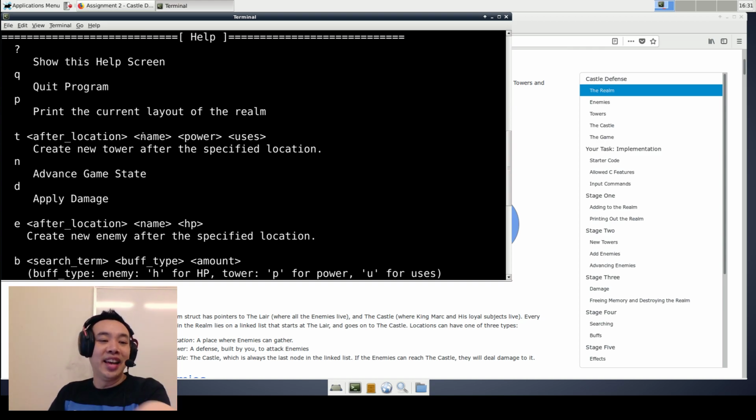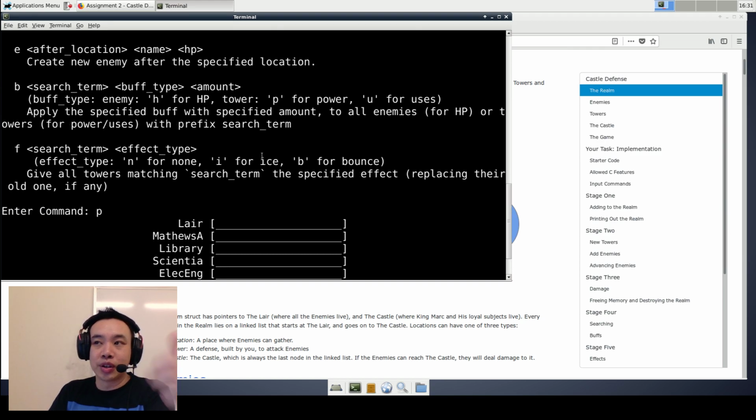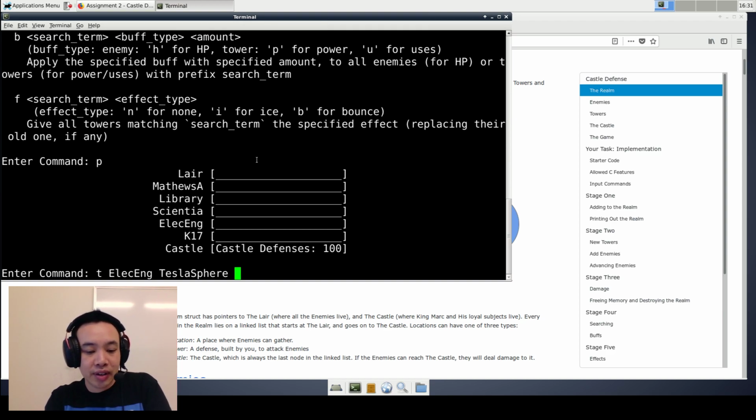Anyway, so it has a name, and then it has power and uses. Power is the amount of damage it's going to do. For a Tesla sphere, it's going to do a reasonable amount of damage, but not huge, so I'm going to give it a 5. But because it's running off a power grid, it's got heaps of uses. I'm going to say it'll zap everything around it like 30 times before it runs out of juice.